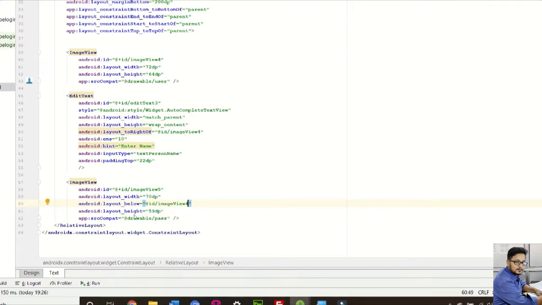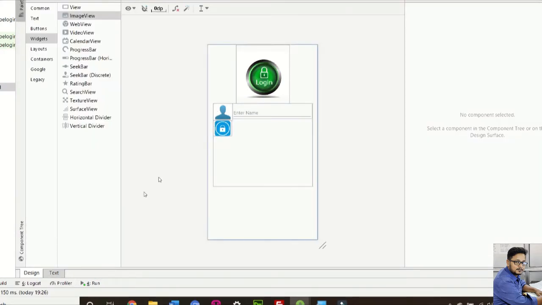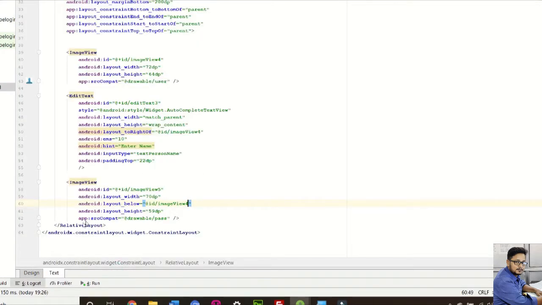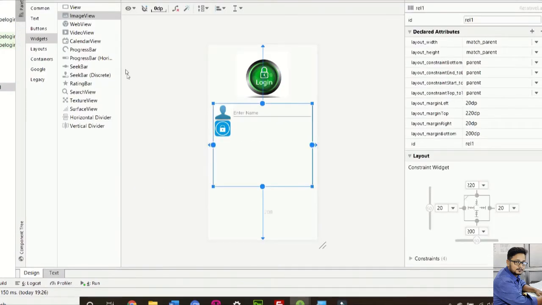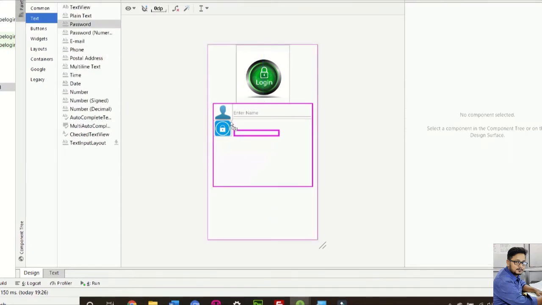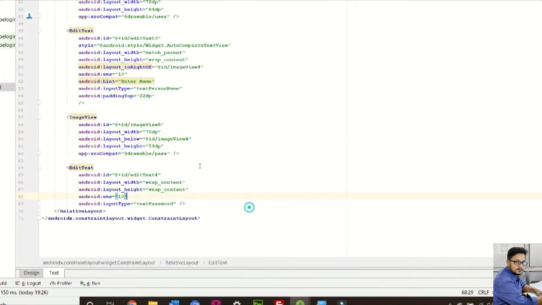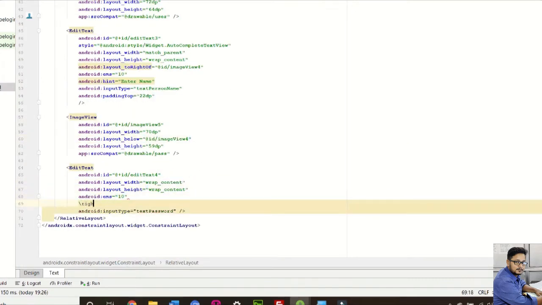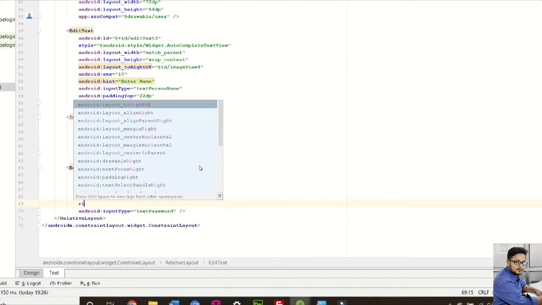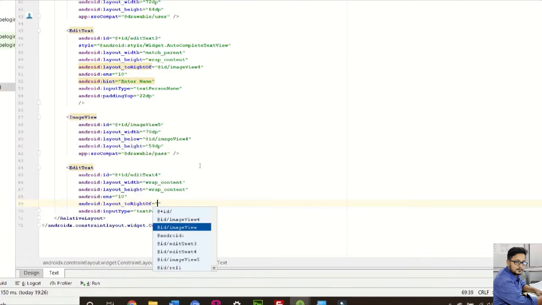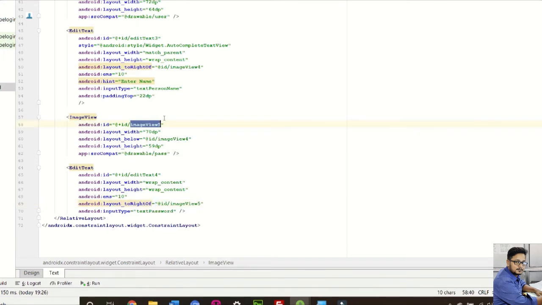Okay, then I will go to design, I'll add one password here. Okay, so by default it will go to the top left. So again I need to add this one attribute, that is right, to the right of image view 5, because image view 5 is my icon id of password. So image view 5. Okay, then obviously I need to add the below.